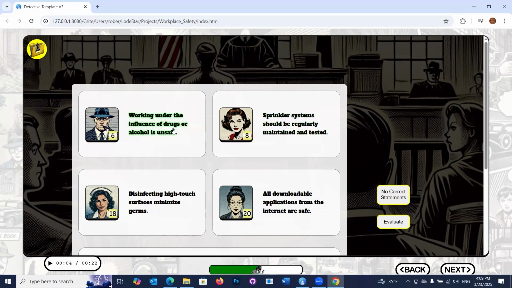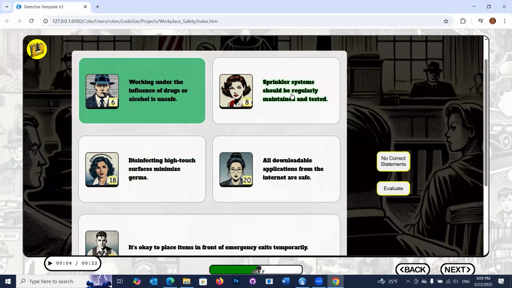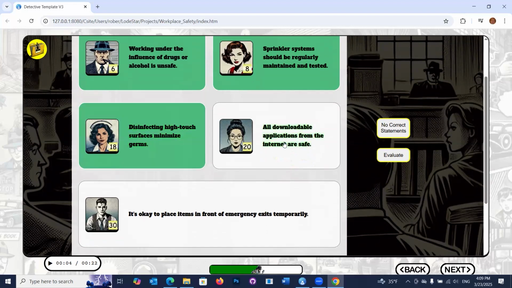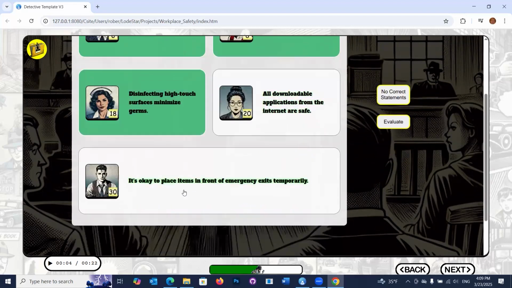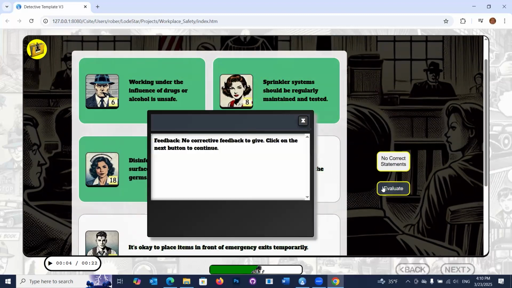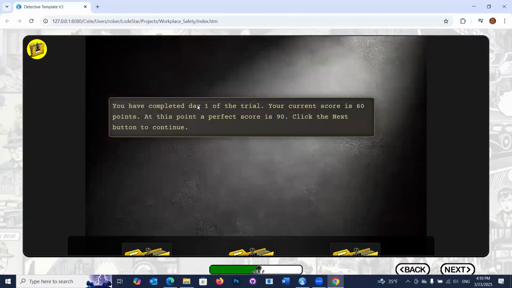Working under the influence of drugs is unsafe. Yes, sprinkler systems should be regularly maintained and tested. That's good. Disinfecting high-touch surfaces minimizes germs. All downloadable applications are safe. No, it's okay to place items in front of. No. So only 3 of these are right. There's no corrective feedback, so all 3 of these are right. We've now earned 60.